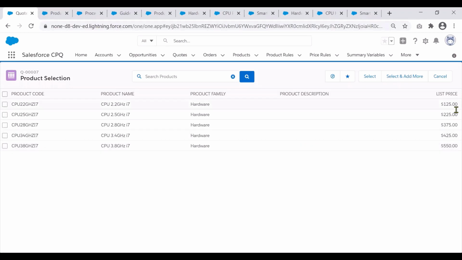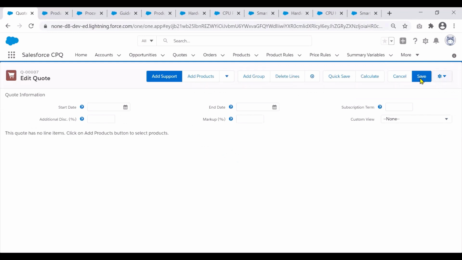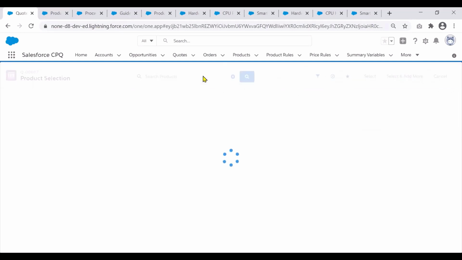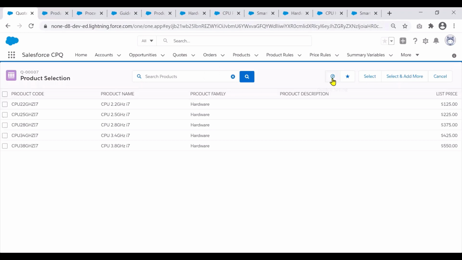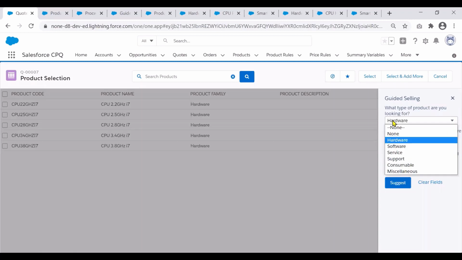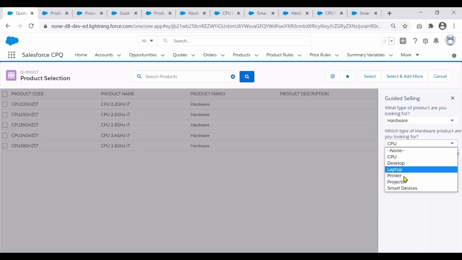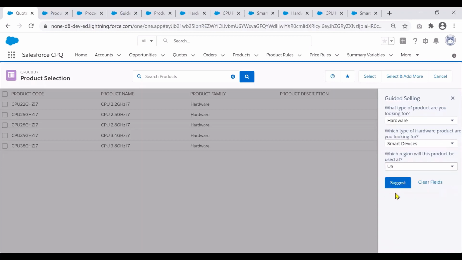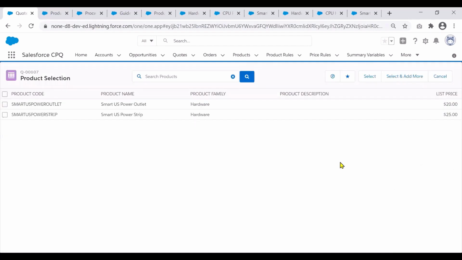Now let's go and see another condition. Let's say cancel. Let's pick add products again and go to the guided selling prompt. And now let me pick hardware. Let me choose smart devices and let me pick US here and hit suggest. Now all the products that we see here are of type smart devices and those devices which could be used in the US. So that's how we get through the guided selling process.